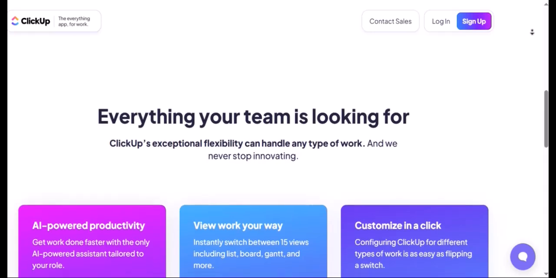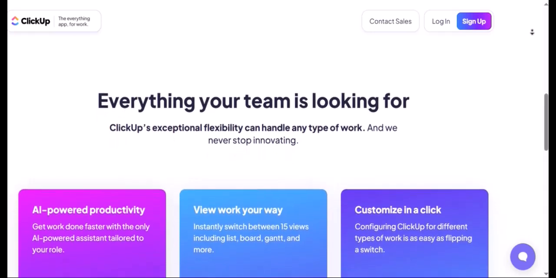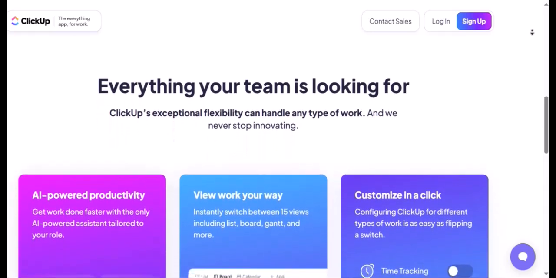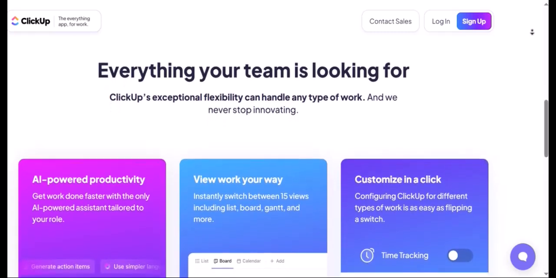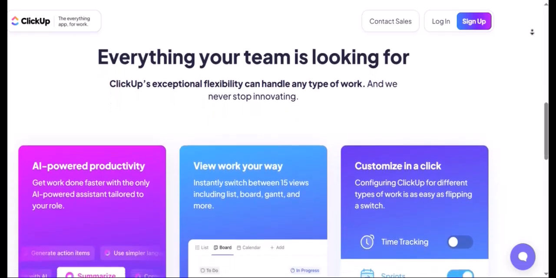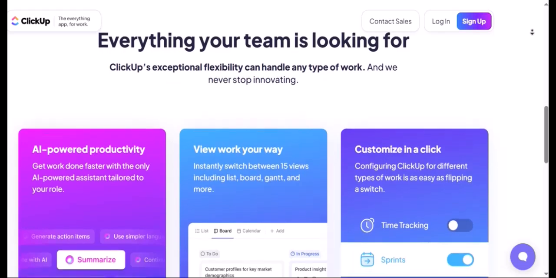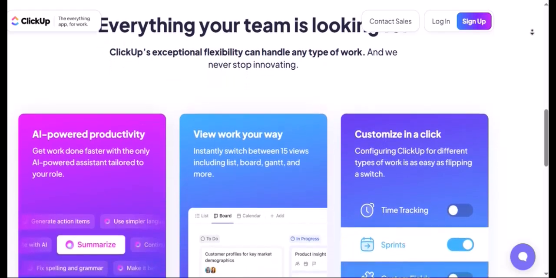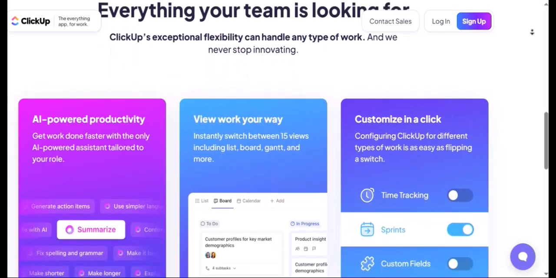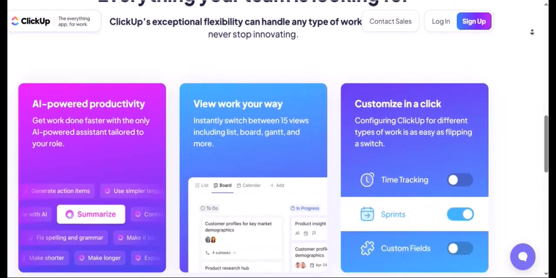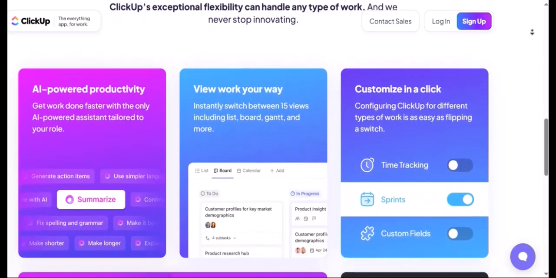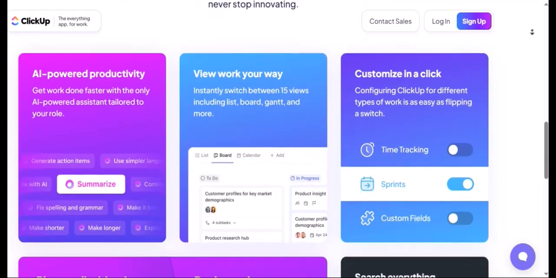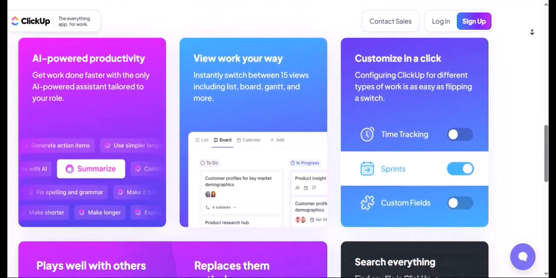Choosing the right plan. A project manager's perspective. As a project manager, the decision of whether to stick with the free forever plan or upgrade is a strategic one that depends on your specific needs. For individuals/solopreneurs, the free forever plan is usually more than enough. You can manage your tasks, personal projects, and even collaborate with a few clients effectively.